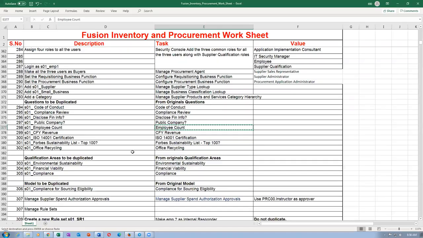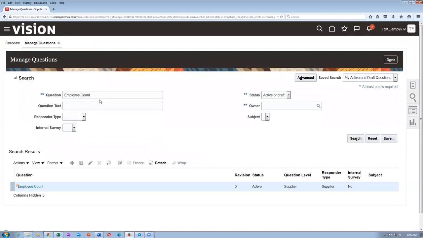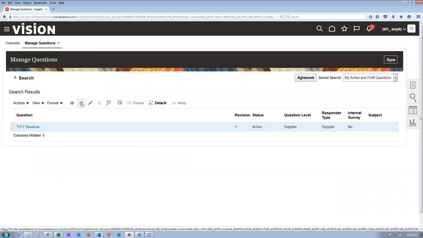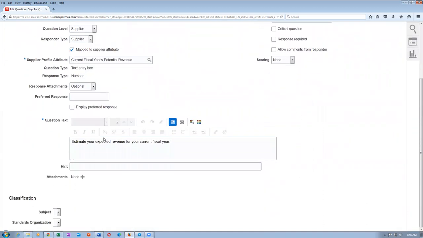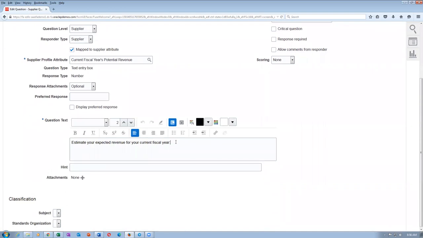So go there. Then CFY revenue. Select and then duplicate it. CFY revenue, T01 underscore CFY revenue. Go back to the question. So here, the question is: estimate your expected revenue for the current financial year. So this is the one now. So the question text.